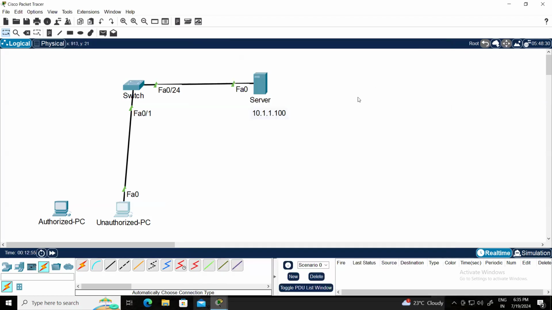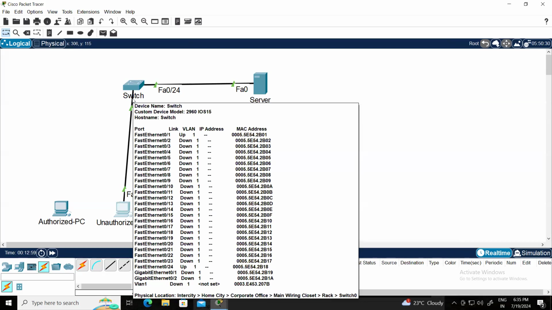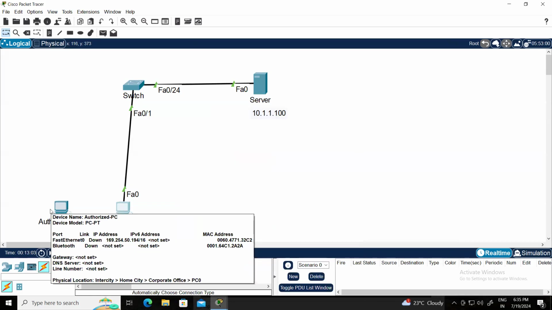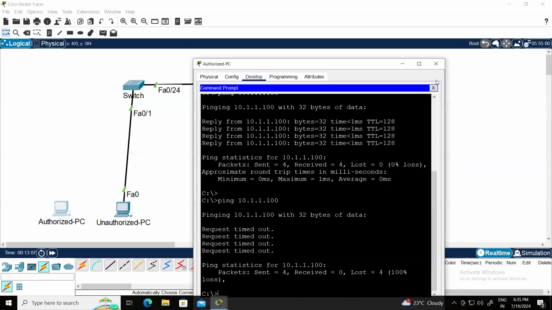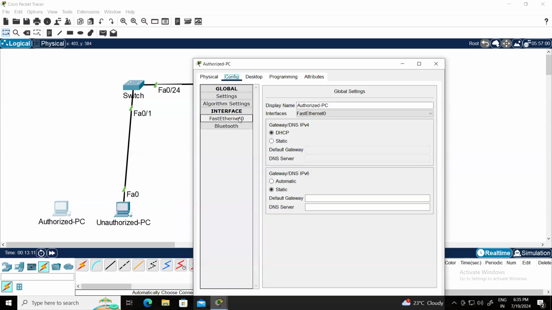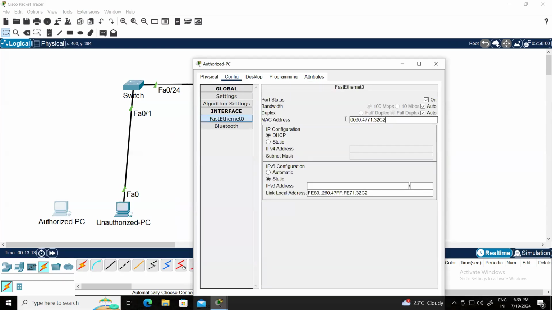So now what we'll do, we'll say that on this switch port, only my authorized PC should be able to communicate. Nobody else should be able to communicate. Okay. So I'll take the MAC address of this PC now. I'll go to config, FastEthernet. I'll take the MAC address of this PC. Copy.